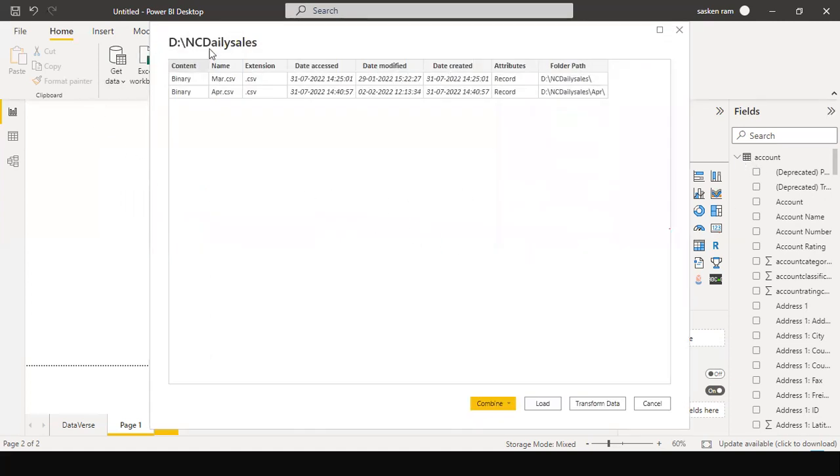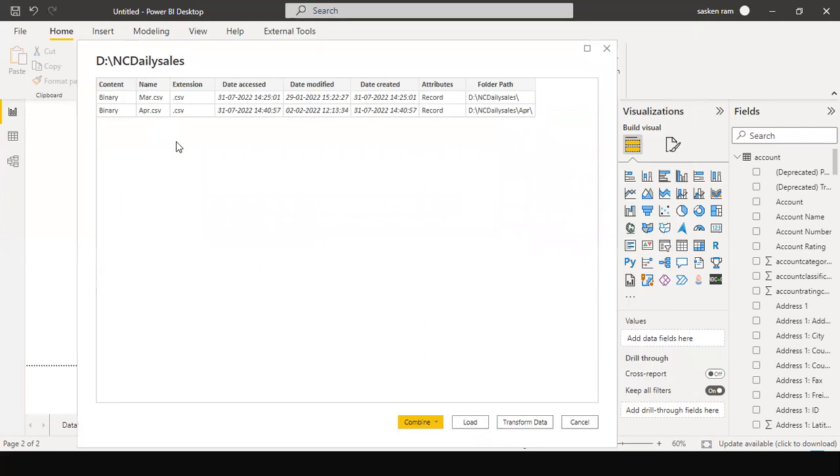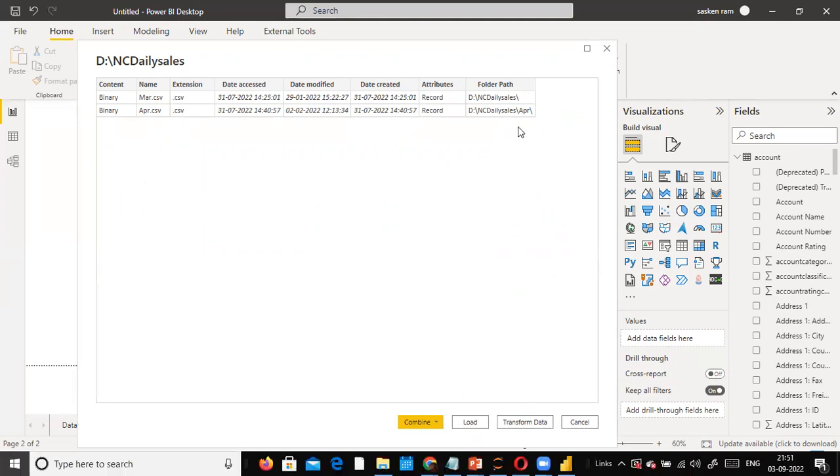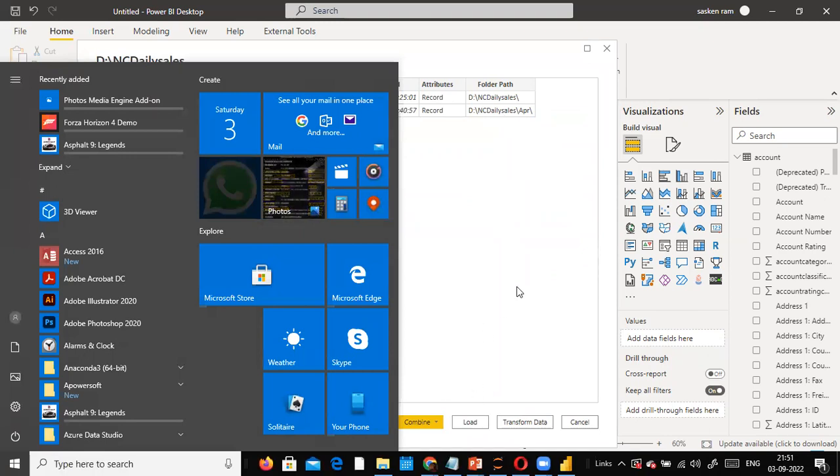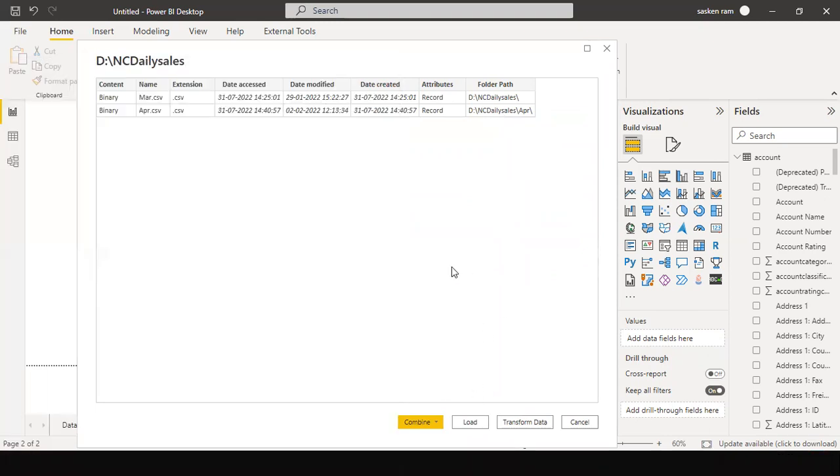That's it. Look here, it's a very interesting feature. You can see that in the NC daily sales folder, the main folder, we have march.csv. Not only does it pick up the files from the main folder, but it also picks up files from the subfolder. You can see that the apr.csv file got picked up from the subfolder. So this is a nice feature.